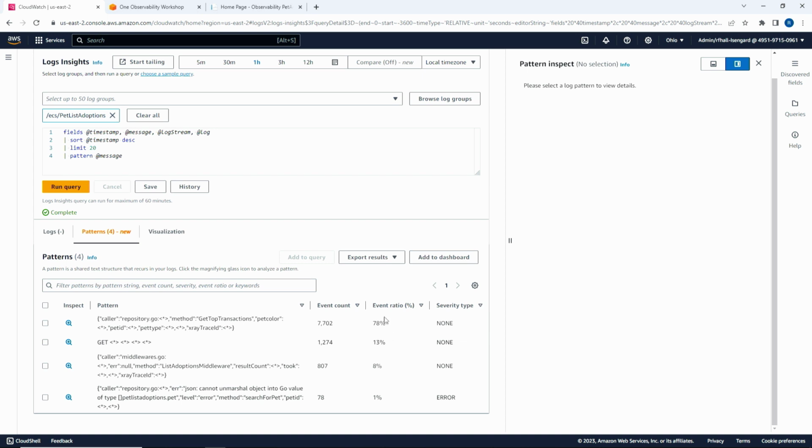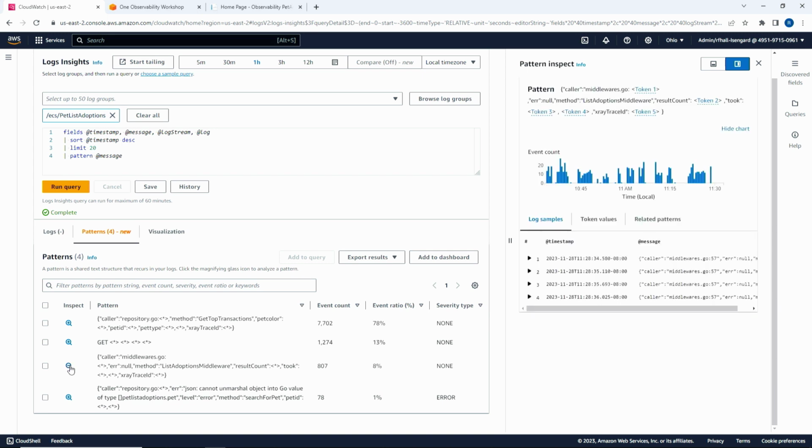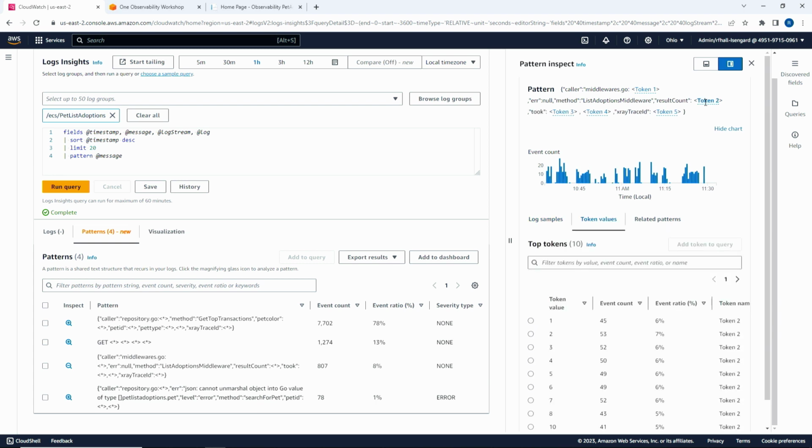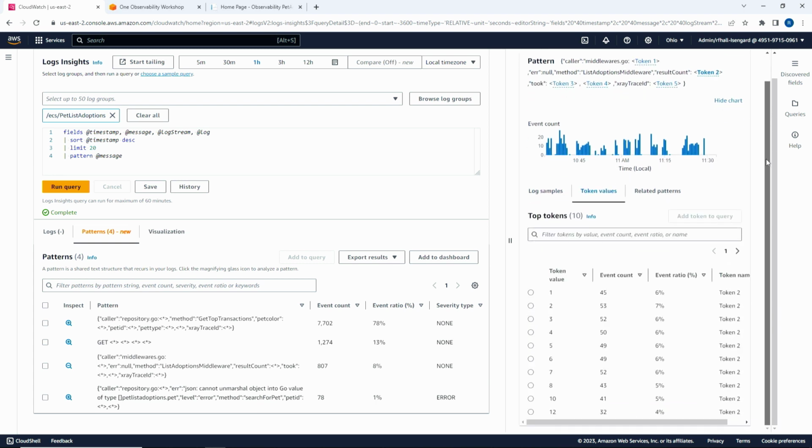So now, within this hour, I can see we had 7,000 log event counts for get top transactions, which make up 78% of my log groups. So that's another big thing you want to think of is what's in the log group, not just the patterns, but how predominant is that pattern in your log group, and is there anything valuable in that pattern you can use?